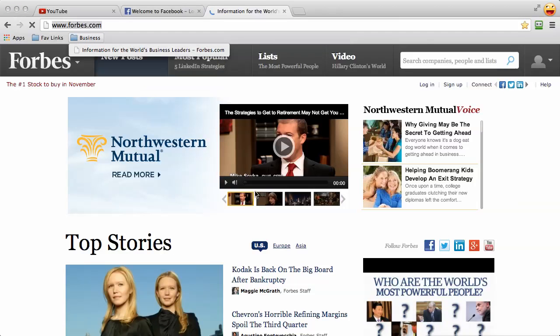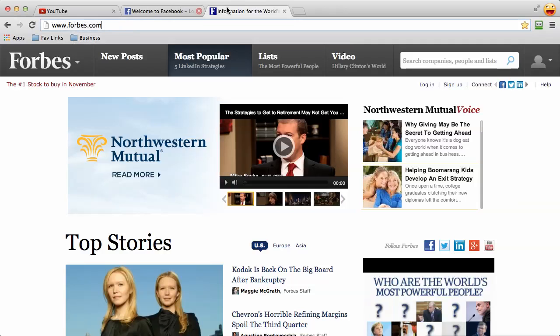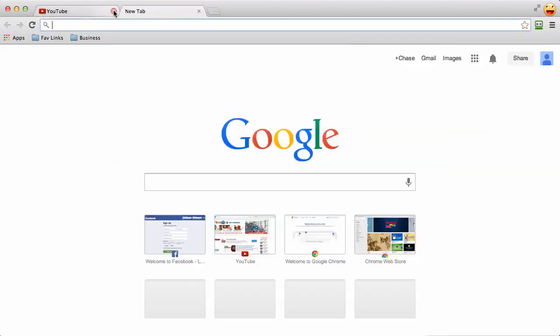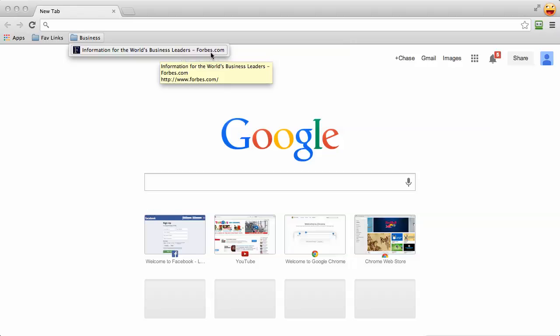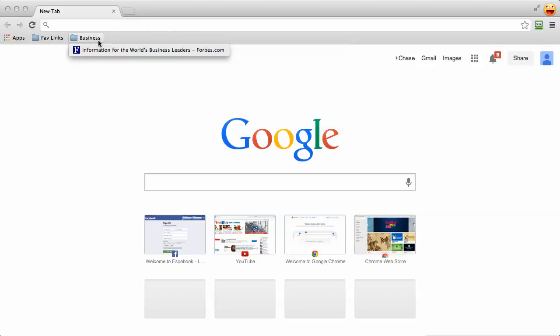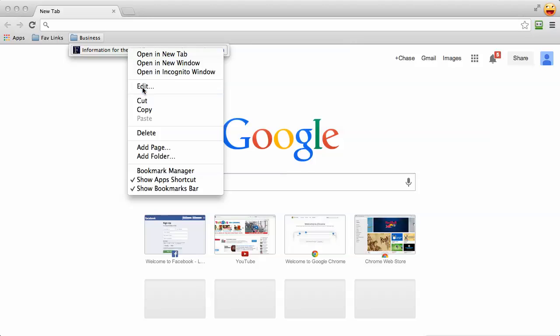Now, I'm going to go back because we've got a lot of music. That happens sometimes. What I'm going to do is just clear some tabs out. Now, I have found that this is really long. It kind of takes up a lot of space. So if you want to rename a bookmark, you can right click and then choose edit. It's just really easy. Again, let me show you. Find your folder, click on it once, come down, right click with your right mouse button on this information for the world's business leaders. So right click there, and then choose edit.